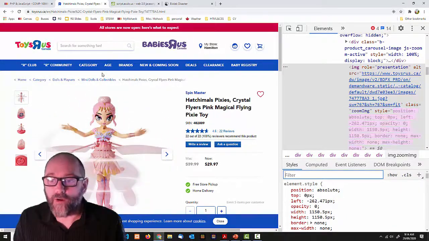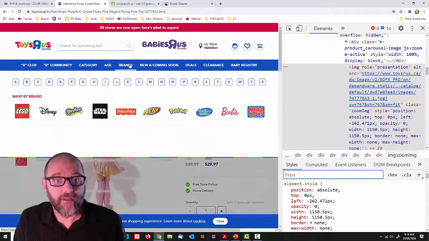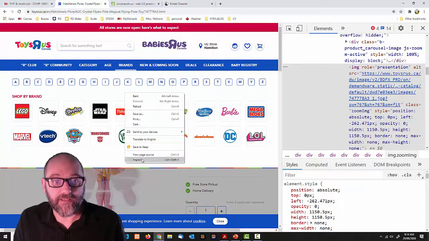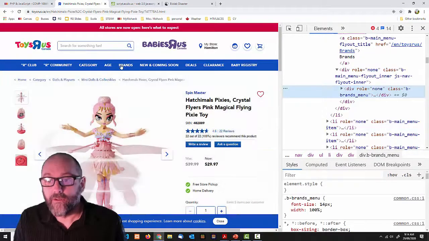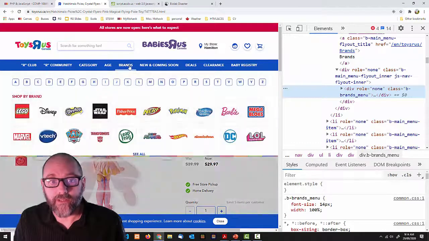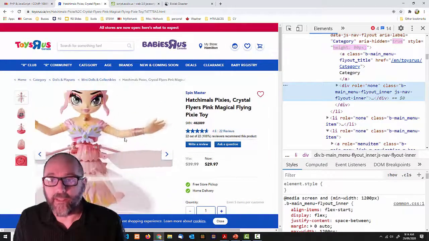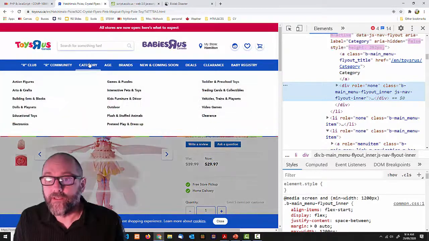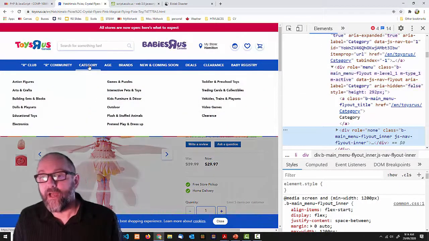Same thing for when I go mouse over one of these big drop-down menus here. Here's a nice one. If I right-click this and say Inspect, you can see that menu. We might need to, hang on, I might have clicked the wrong thing. Let's try over here. Let's try this one. Inspect the category menu. You can see it up there changing. You can see the height property there.